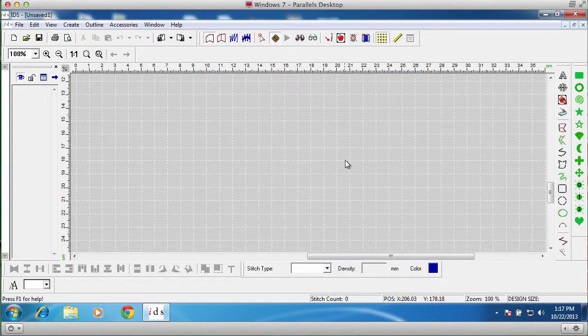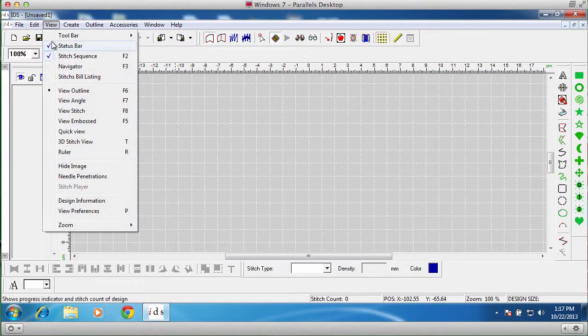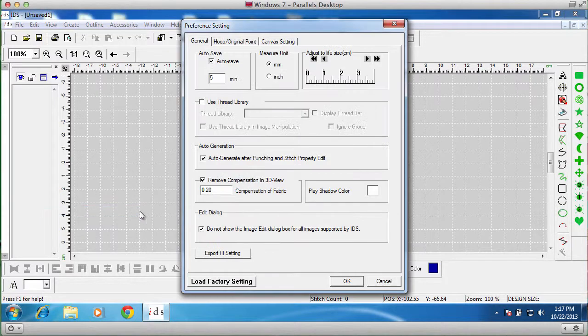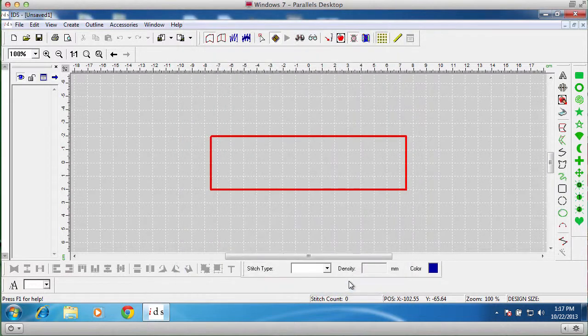Make sure my Show Hoop is up, and let me go back to the View Preferences, make sure I've got all the right things selected. Oh, I didn't select Show Hoop, so I left click to select Show Hoop and then press OK. There is my new hoop. It's now saved in there.